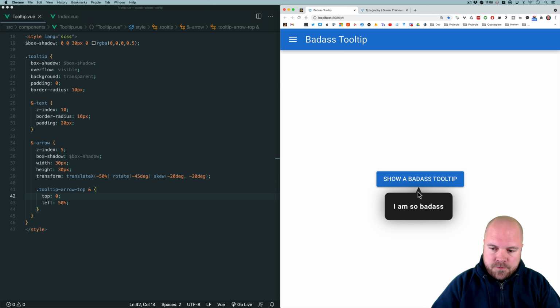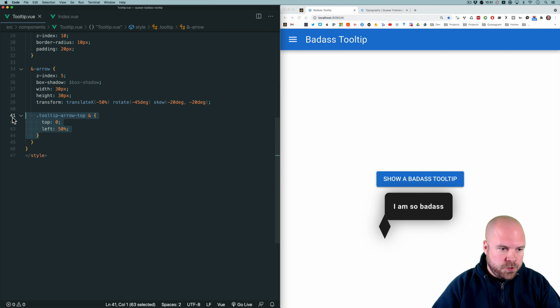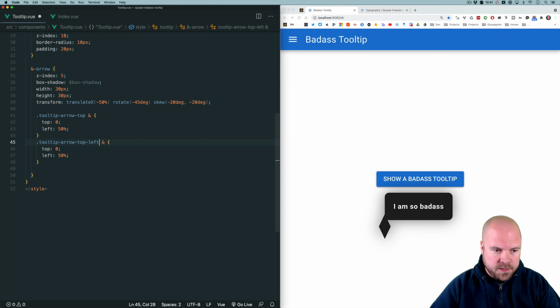So let's set up a class for a top left arrow, which will be displayed over here. So I'll change this class that we added to tooltip-arrow-top-left and save that. And I'll just duplicate this tooltip-arrow-top selector and change this to tooltip-arrow-top-left and save that. And we don't want to position this in the center, we want it over on the left. So I'm going to change this left property value to, let's try 0 pixels, save that. And that's a bit too far to the left, so let's try 20 pixels, maybe a little bit more. Let's try 30 pixels. And that looks pretty good.